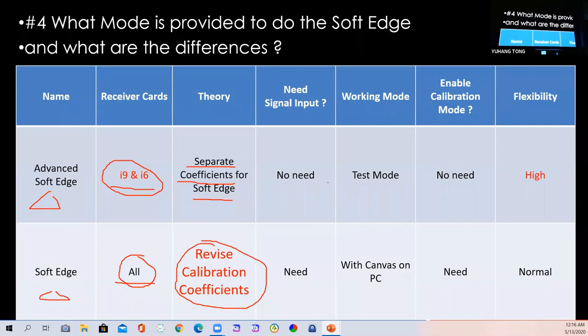Another difference is that the advanced soft edge can work with the test mode from the sender. So it doesn't require the signal input. That means you could just connect a USB cable to your laptop or a LAN cable to the laptop and then perform the advanced soft edge, because it is working on the basis of test mode.